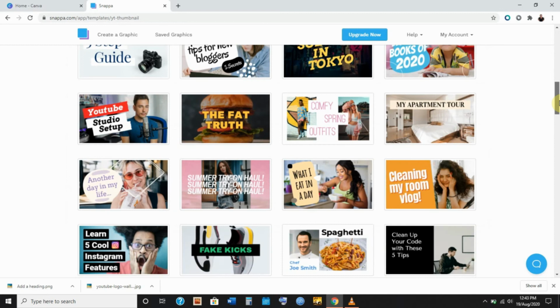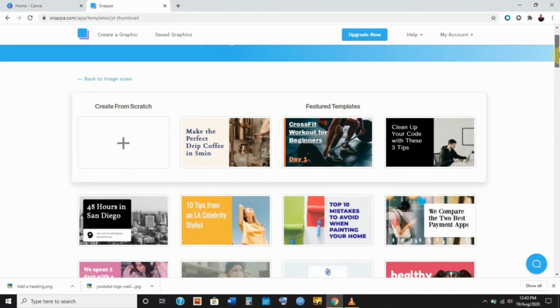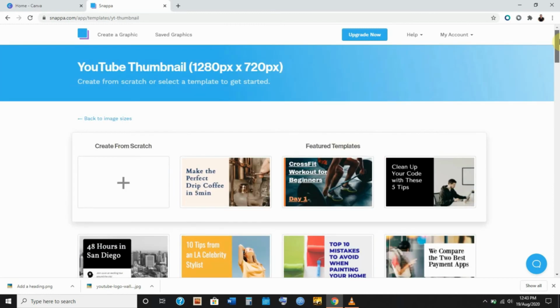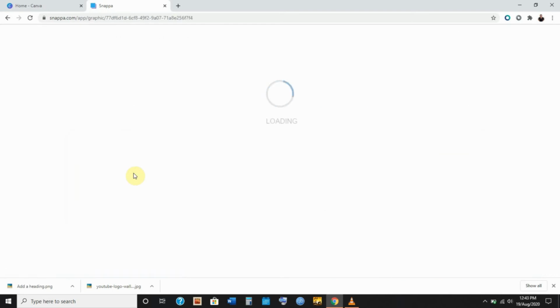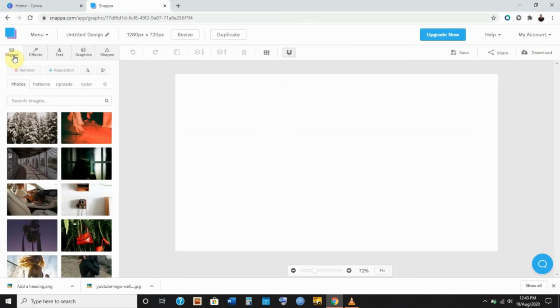And then like Canva, you can see that Snapper also has customizable templates that you can use if you want to go that route. Again, if you want to start from scratch, then you can choose to create from scratch. Once you click on that, Snapper will give you a template that is a bit different from the one in Canva. I find the one in Canva to be a bit simpler to use, but this one is also very easy to figure out.